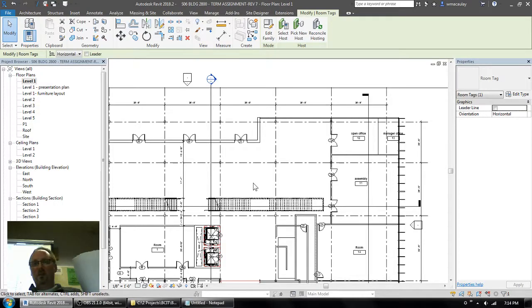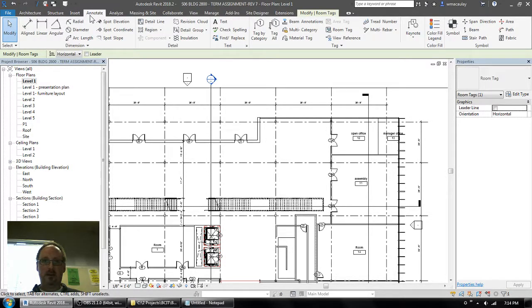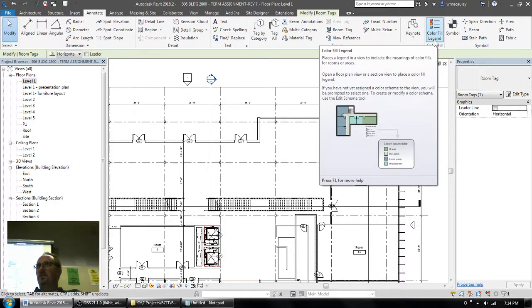So now what we can do is we can colorize this floor plan by some parameter that we choose. Now, to get this whole party started, we have to go to the Architecture tab and choose, is it Architect? Maybe it's Annotate. Annotate, there it is. Color Fill Legend. So this is the button that flicks a switch that turns this into a colorized floor plan.